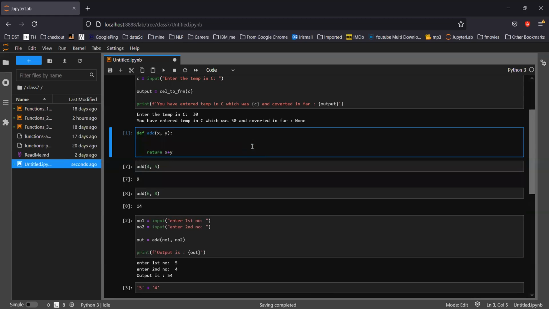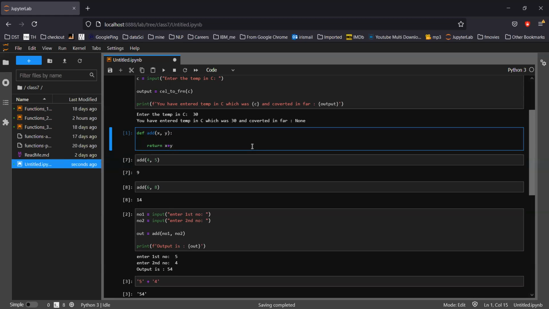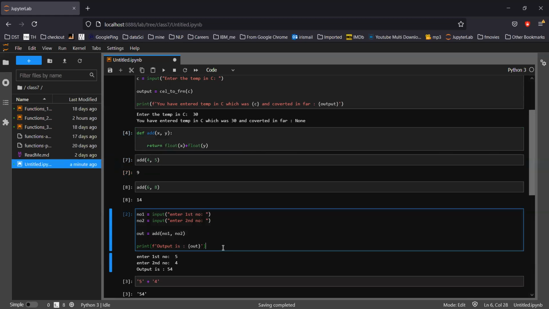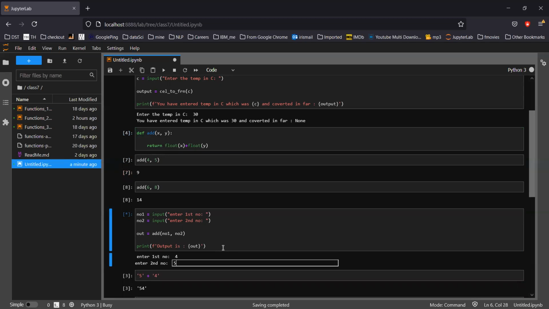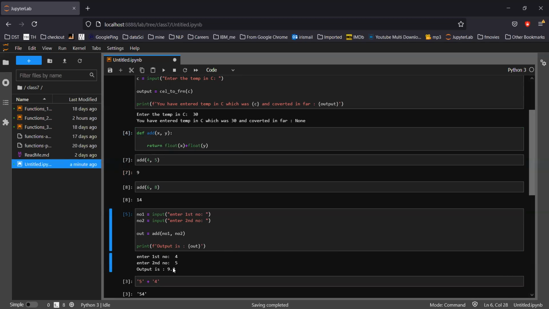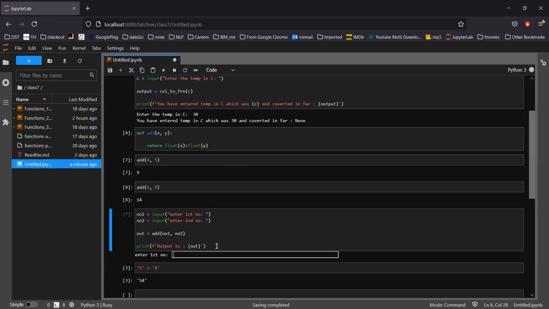So we can improve the function. I can write multiple lines, or I can do a simple thing here, a kind of shortcut. Okay, and if I run this now, 4 and 5, it's 9. Obviously 4 plus 5 is 9. So remember that the conversion is required, and there are a lot of other things which we are going to see next.